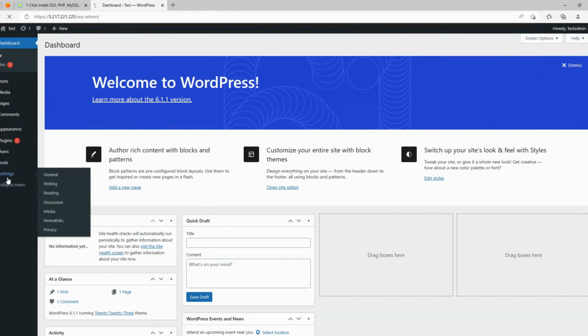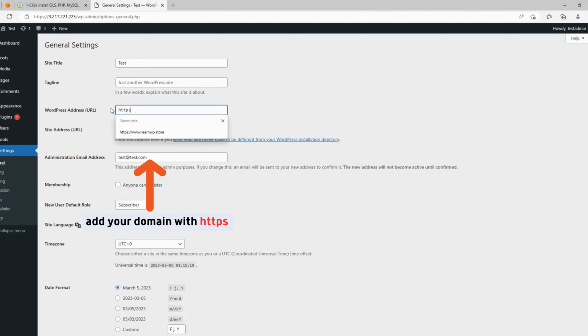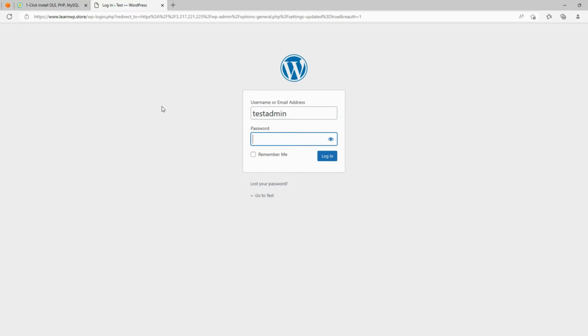Now navigate to Settings and change the WordPress address and the site address with your domain. Be careful when you do that, because entering a wrong domain name will not be an easy process to recover from. You could add your domain with www or without, as you prefer. After you finish, click Save Changes and enter your credentials one more time to log in.